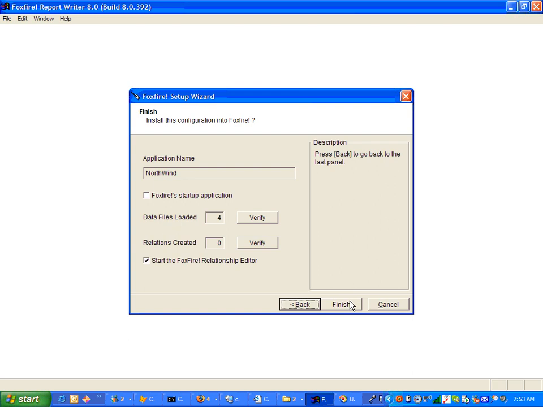I'm now near the very end of the setup. Basically, it's providing me some basic information. It's telling me the application name. I can specify here if this is going to be the Foxfire Startup Application or not. This allows for when the user first starts up Foxfire, this is the actual preference set that they will see instead of the sample data set. I can identify how many data files it's going to be loading and the relationships that I've already created.